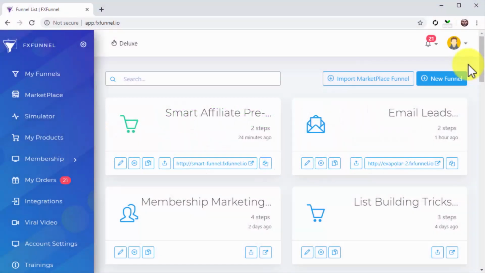Hey there, friends! Using FXFunnel is a smart and guaranteed way to drive traffic, generate leads, get sales, and make tons of online money. But did you know that you can actually predict how much money you'll make off a funnel made with FXFunnel? Yes, you can use the FXFunnel Simulator, a built-in tool that allows you to simulate how much activity a funnel gets and to predict profits based on that activity.